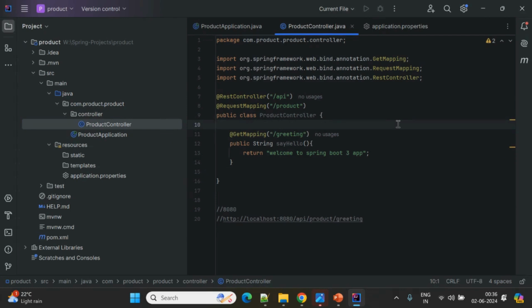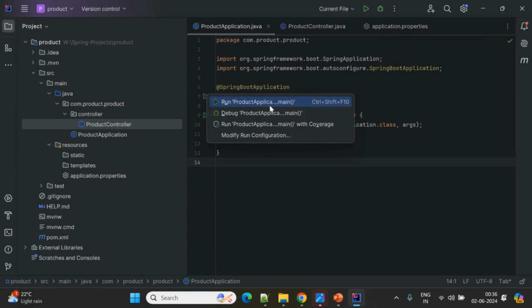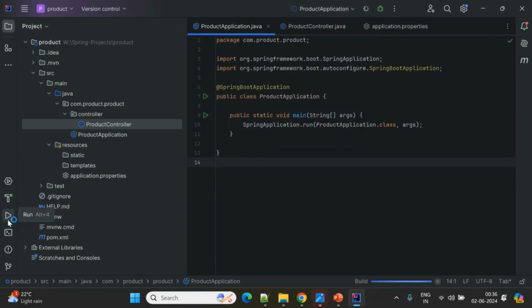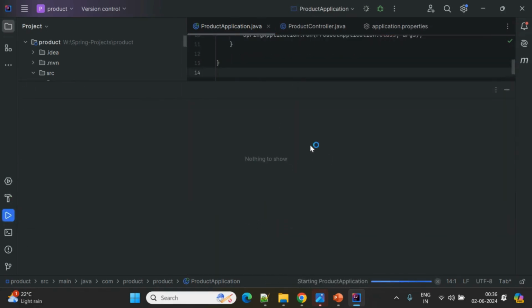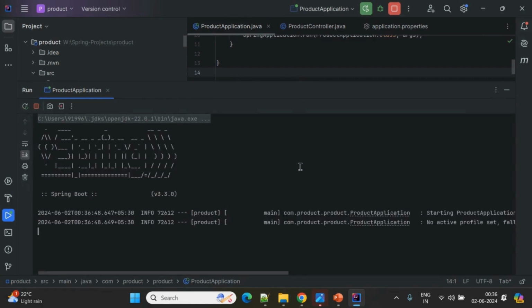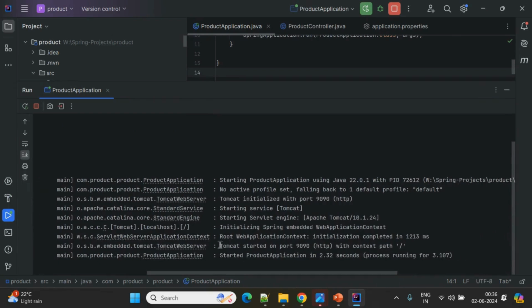For that, you can come to the main class. This is the main class, and at the IDE level there are two options you can use. Else, here also there is one more option to run this application. Now I am using this one. Click on it and choose Run ProductApplication, and here is the run option. You can click this run. It will open the console, so it's starting this application. If you see this log, Tomcat started on port 9090 (http). So it is started on 9090.